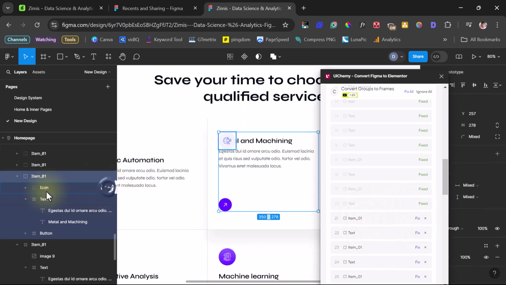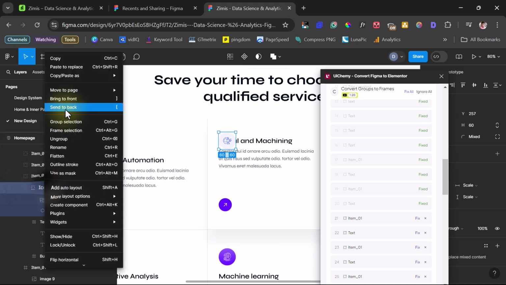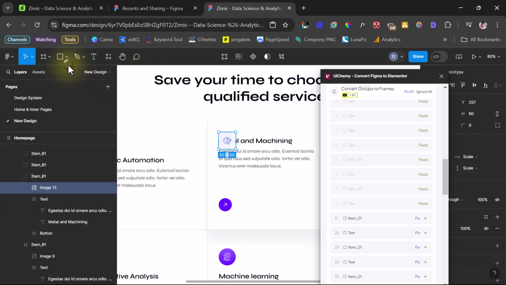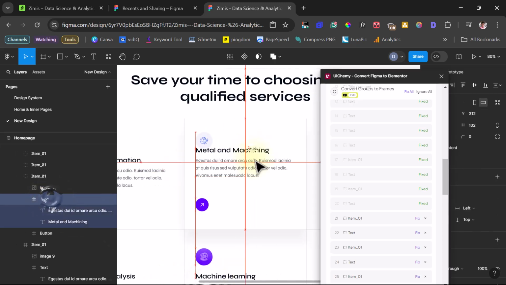Some element issues here. I missed this icon earlier, so I'm going to convert this to an image and then replace it, and then I would adjust the alignment issues.